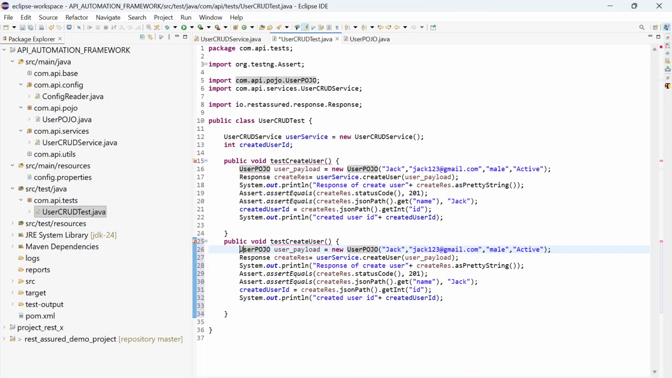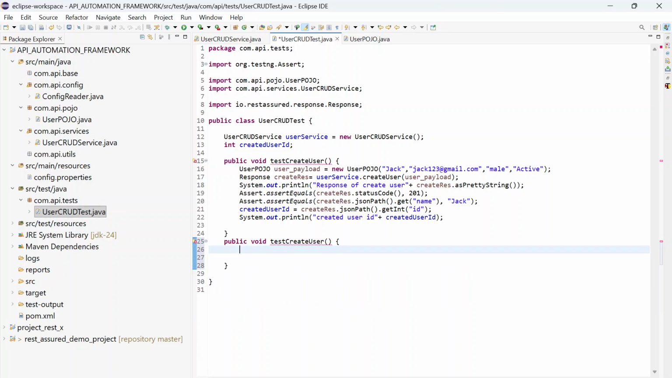What is the name which we have to provide? Let me just write a name, test get user. So test get user. This is a test case for get user method.